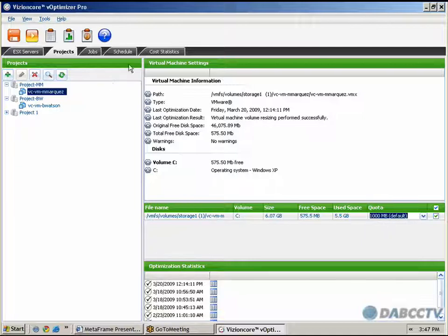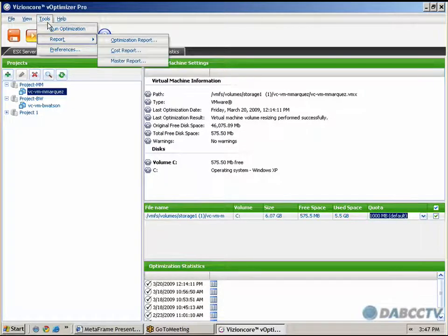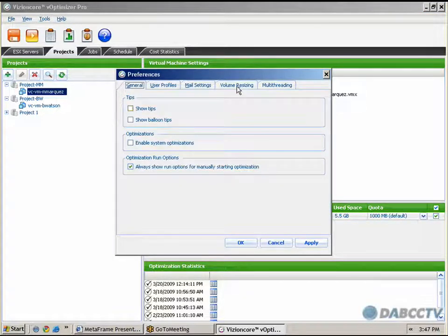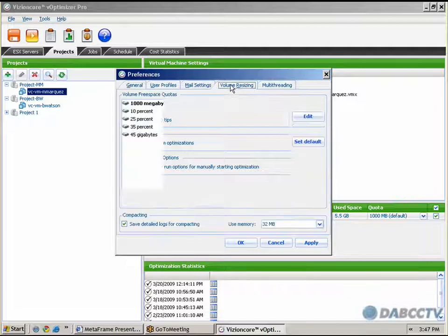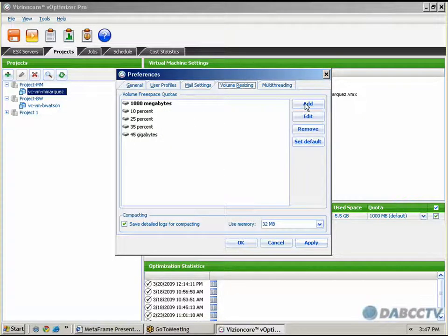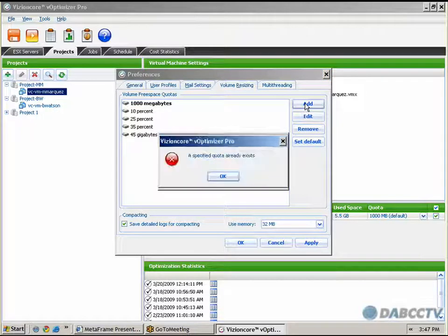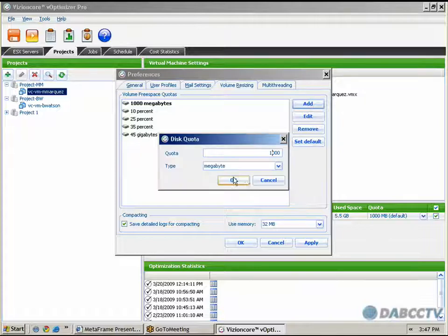Very cool. So, in fact, let me show your viewers exactly how to go ahead and set that under the Preferences tab. We can move over to the volume resizing, and we can go ahead and add one in. So let's just add a quota of, let's say, 2 gigabytes. If I didn't fat finger that, we'd be better off here.